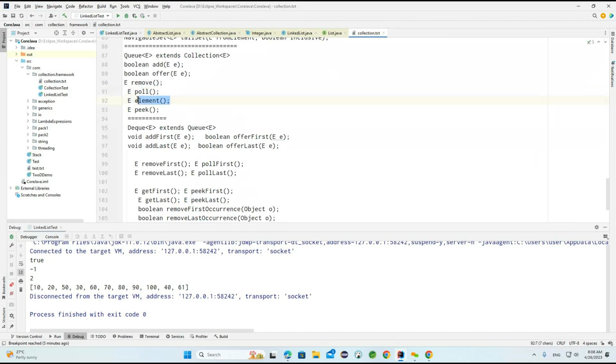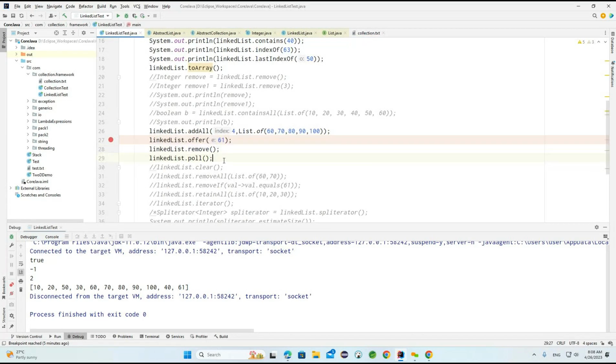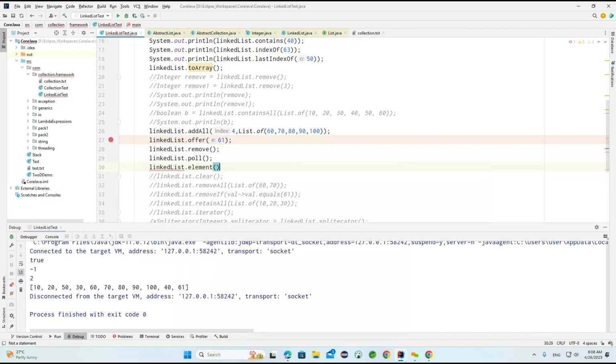Okay, so we discussed poll. Now we need to understand the element method here. What exactly will this element do here? To understand this particular element, what we can do is linked list dot element here.